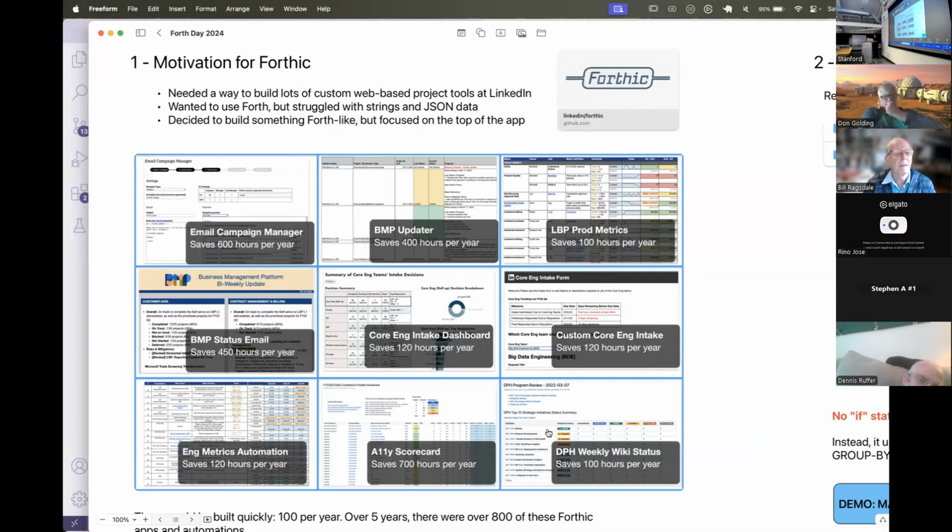So, yeah, I'm here to talk about Forthic, and this is a high-level Forth. It's kind of the opposite of everything that we've been talking about so far, because instead of building something from the metal up, I'm just saying, forget that. I'm going to start from the top.